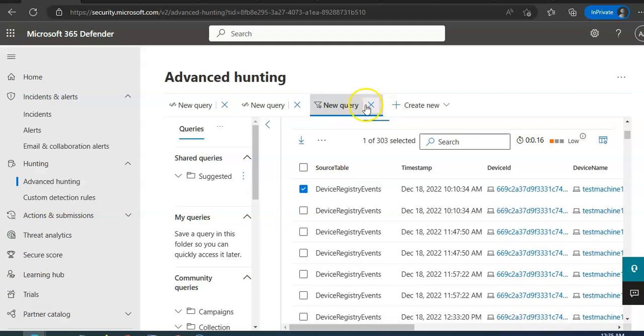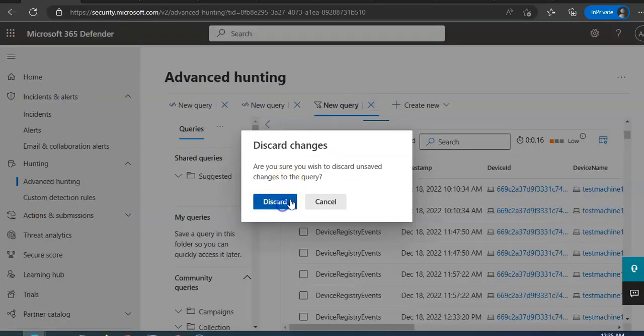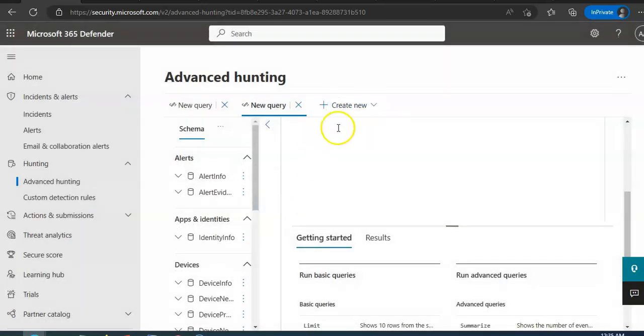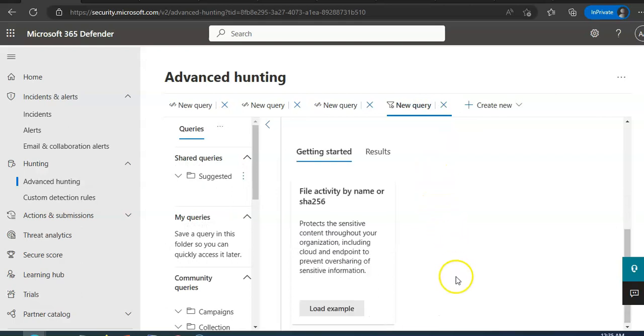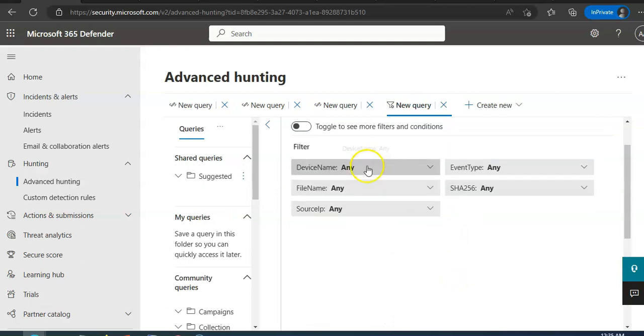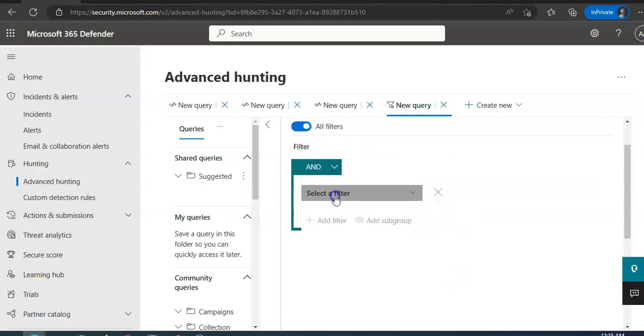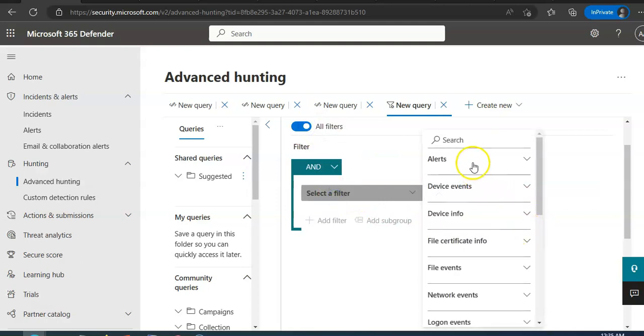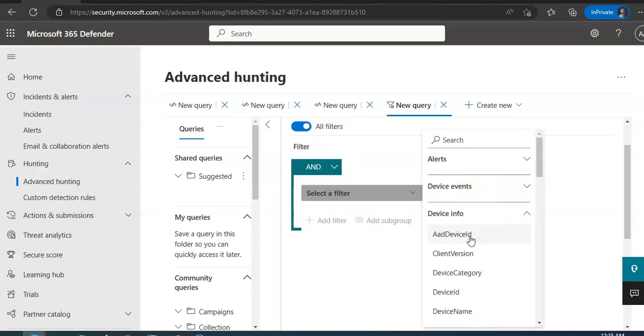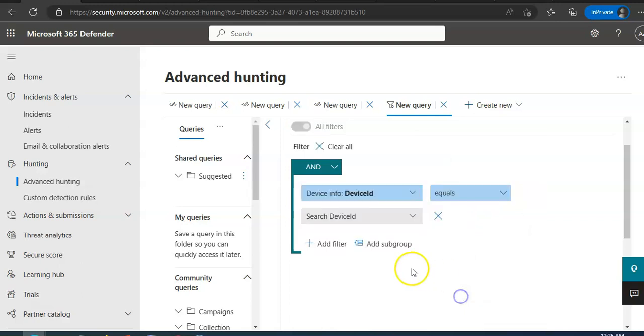New query. You can save it as well. Builder. And you get an option. You enable the switch. Device info. Device ID equals, you can enter the device ID here.